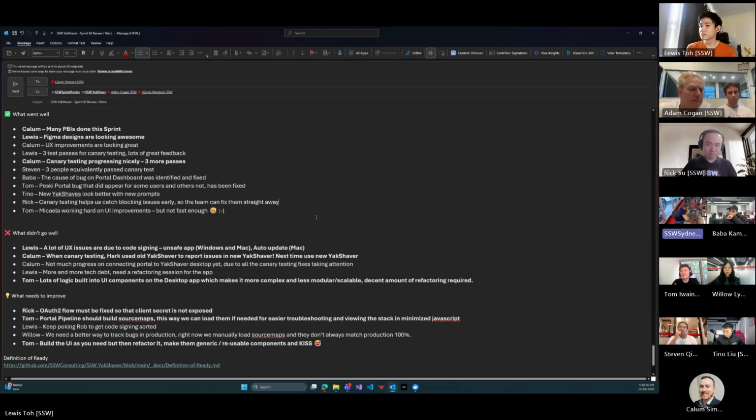Okay. So yeah, that's something that we're going to be working on next sprint. And then what needs to improve? So Rick has suggested the OAuth 2 flow must be fixed so that the client secret is not exposed, which I agree with, and must be done ASAP especially before we roll out to the public, but ideally a long time before that. And that's, I think, our priority next sprint.